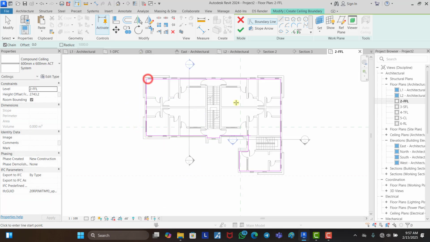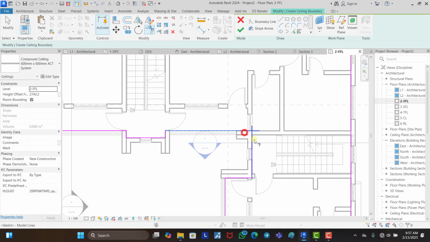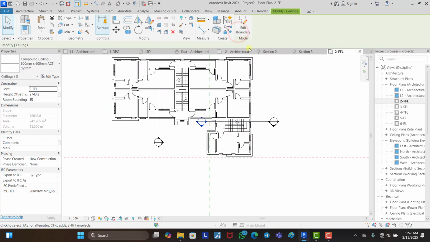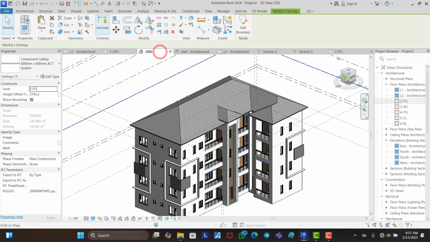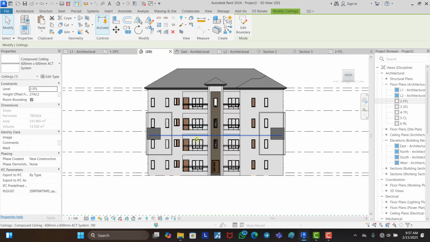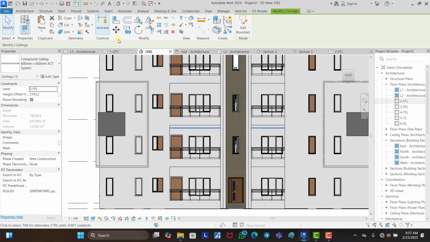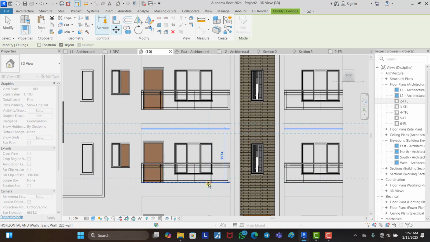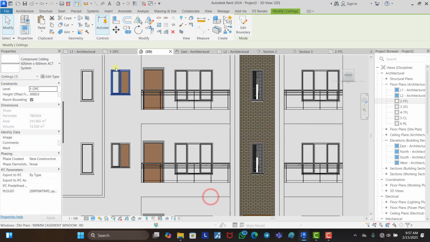All right, so once we are done sketching this, let's trim this one. Perfect. So this is our ceiling. So we click on finish, come to the 3D, come to the front view, and you can see where it is. So let's first of all move this down to this point. Let's move this down to this point 1.